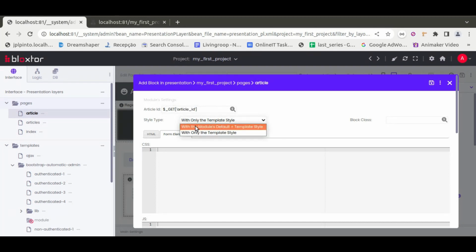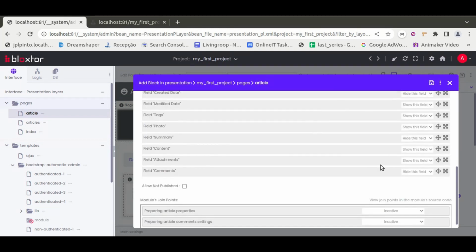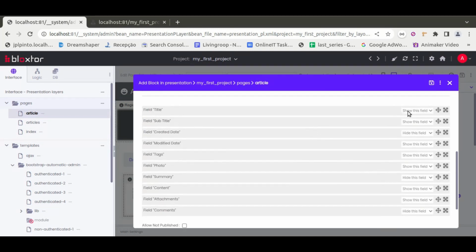So I'll just show this to have the default CSS. Let me see, I'm showing the title, the subtitle, the creation date, and I'm showing the modifying date, I'm showing some tags, I didn't add some tags, so I'll just hide it.